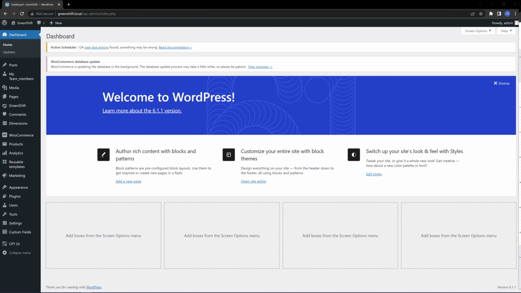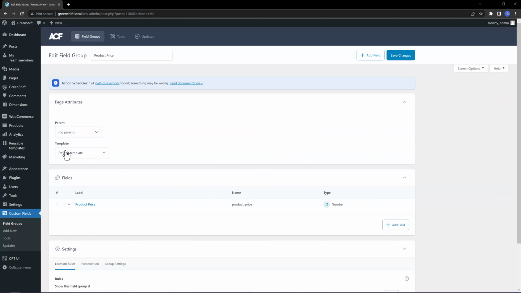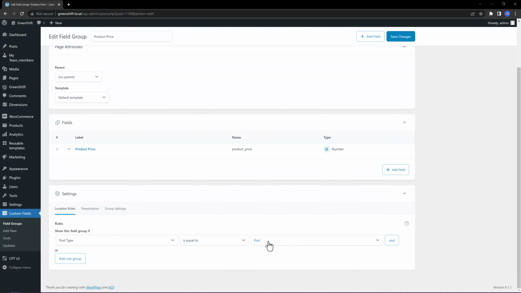My plan is to use the Advanced Custom Fields plugin, which I have already installed, to add an extra field to my design layout and then showcase it in the front end with the Greenshift tools. Is this one? I have already set up this ACF meta field. I call it product price, and it's of a number type and is associated with post.